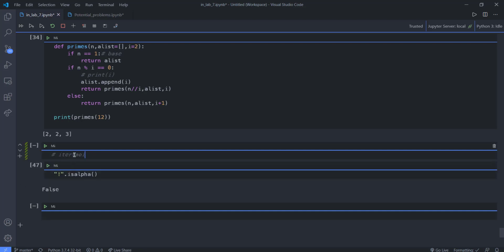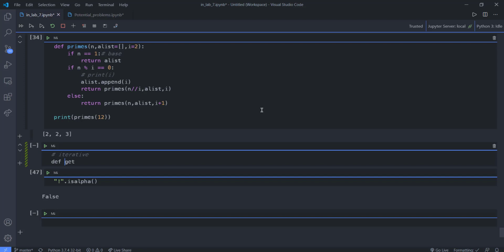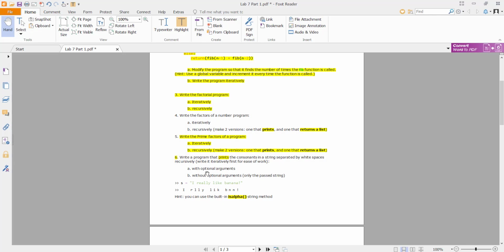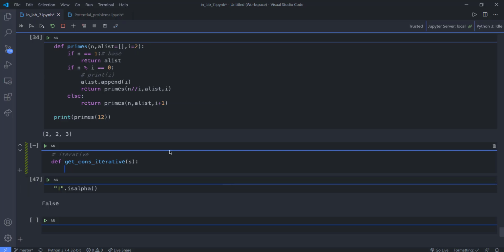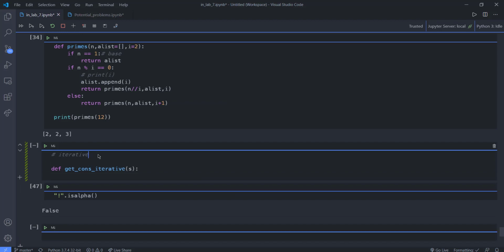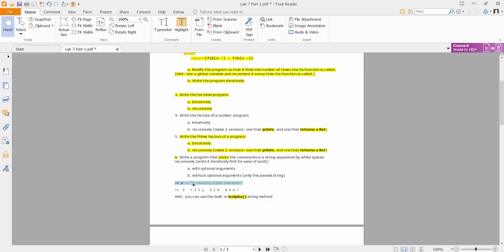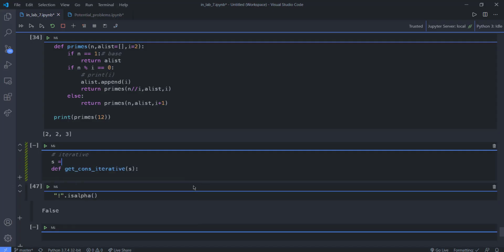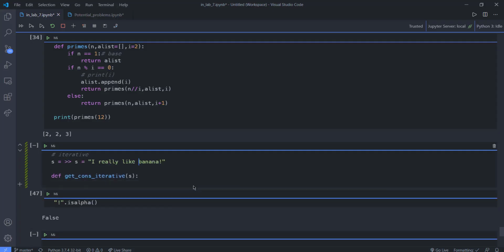This is the iterative version. So let's call it define get_consonants_iterative. It's a very long name for a function, whatever. It takes a string, so let's take this string, and this is my string, like that. I'm just going to take away these parts.